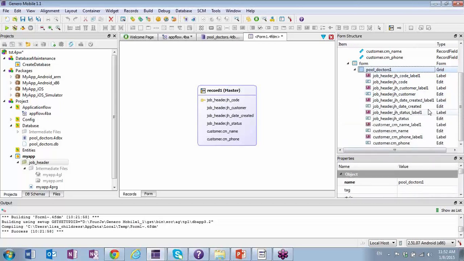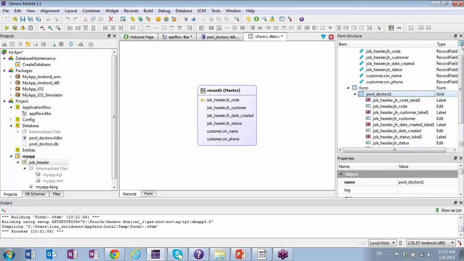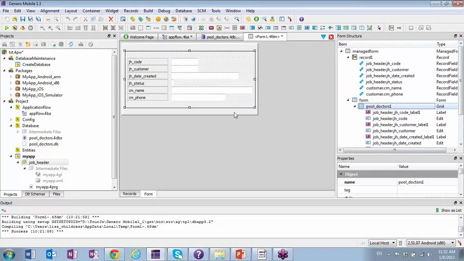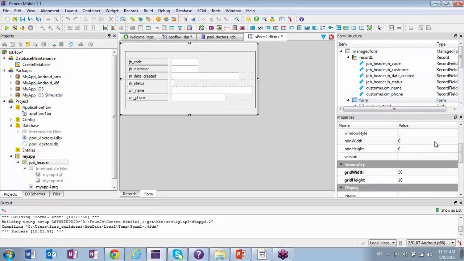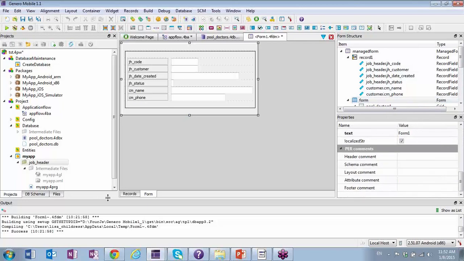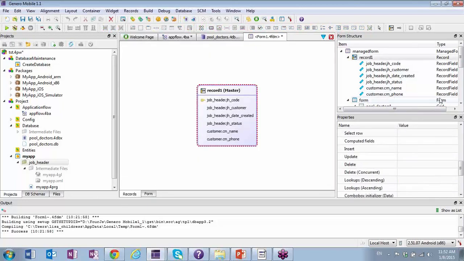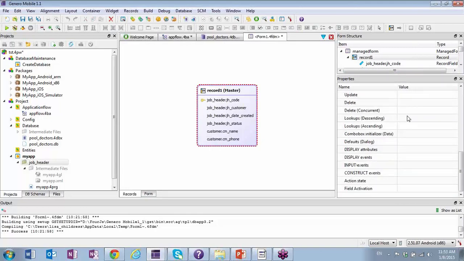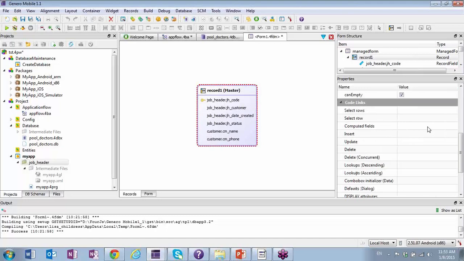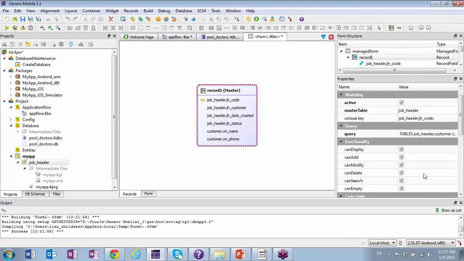All of these items, all of these diagrams, the form has properties. All these properties here in the form. The record has a lot of properties. So here's some properties for the record. Functionality. We're going to talk about a lot of these properties in detail today and some of them tomorrow.